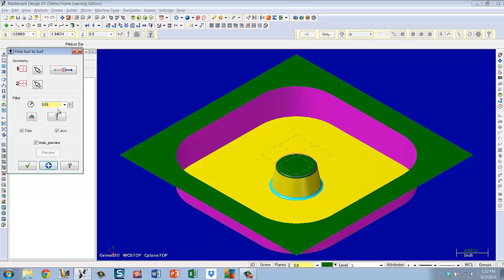My auto preview and everything is already activated, and it looks okay other than the fact that I need to change the radius size, which is 0.1 according to our drawing. Enter, and that one looks good as well. Apply it.